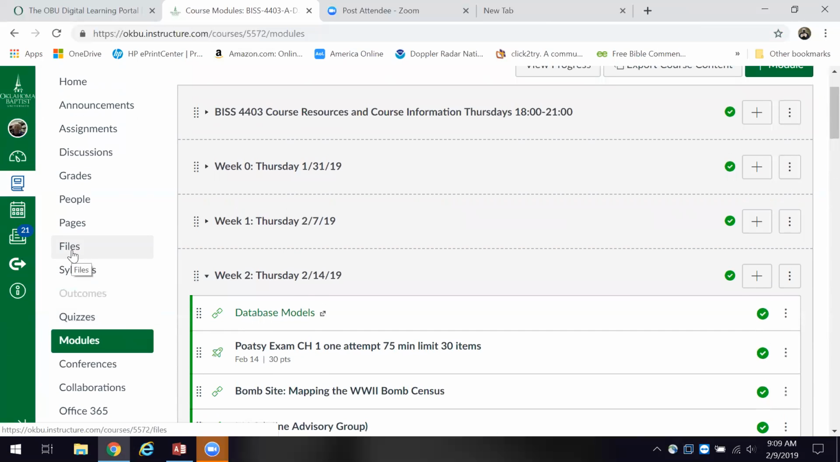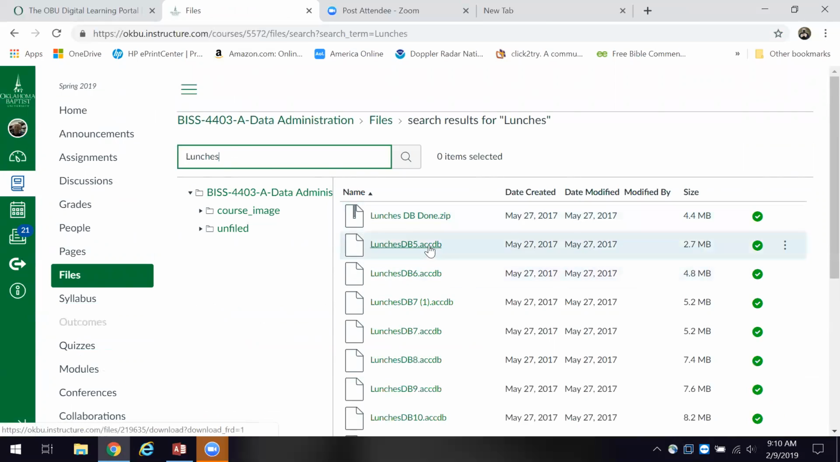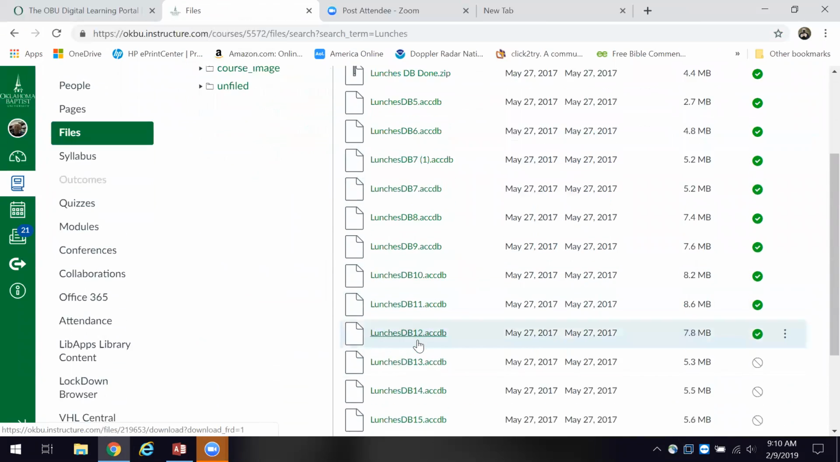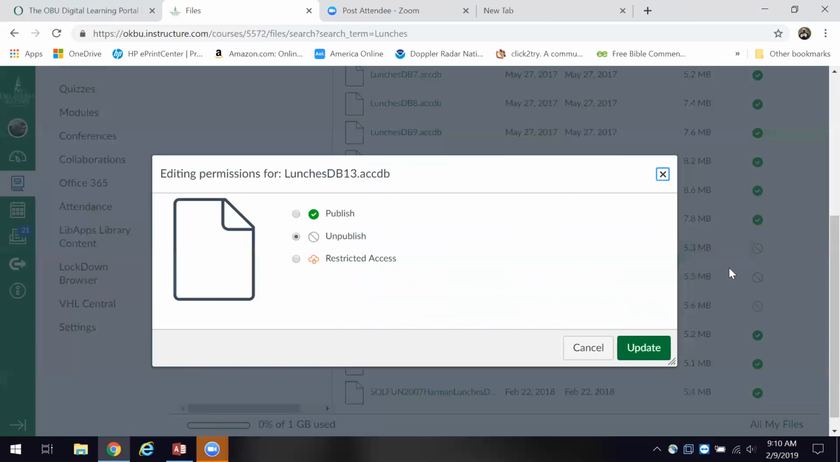So we're going to go into the files section, and we're going to look for the lunches database. There's a file called lunches database done. And then I've got the DB6, DB7, each of the cases. He works through each of the chapters. And I've got, let's see, I'll go ahead and make some of these published. I'll publish that.